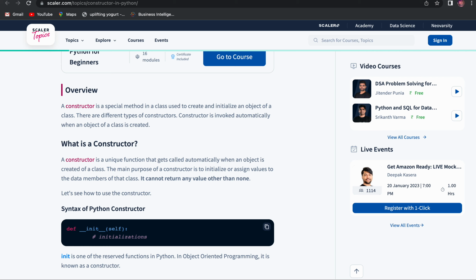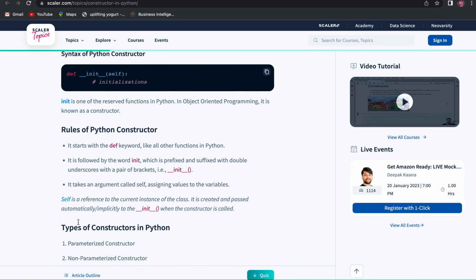Now understand more about the constructor. A constructor is a unique function that gets called automatically when an object is created. So if you see, it starts with the def keyword. How do you write the constructor? It's not a method named constructor. Init is the method which is the constructor in Python. You start with def and then you use underscore underscore init underscore underscore, and one argument is compulsory, which is self, and self is a reference.